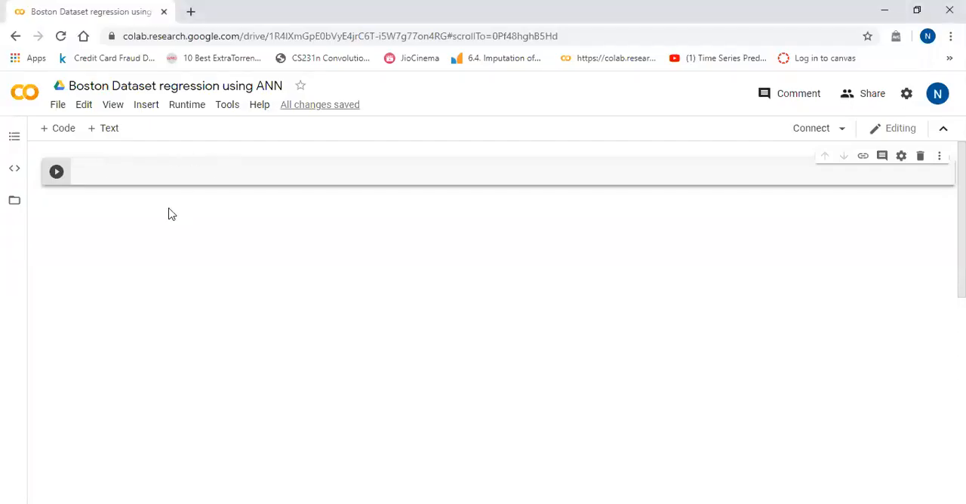Today we are going to see how we can perform regression using neural networks. We are going to solve the regression problem using the artificial neural network. For that, I'm going to execute my code in Google Colab. So I have opened a Google Colab notebook and renamed that notebook Boston dataset regression using ANN. We are going to use the Boston dataset, which sklearn provides to us by default, for the regression problem.